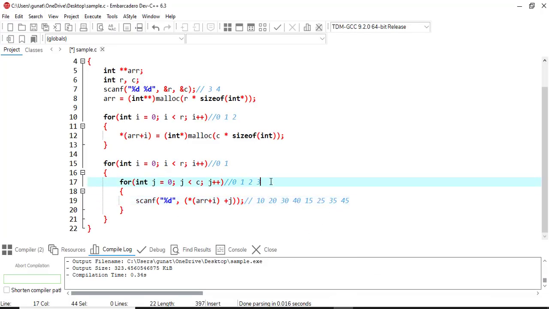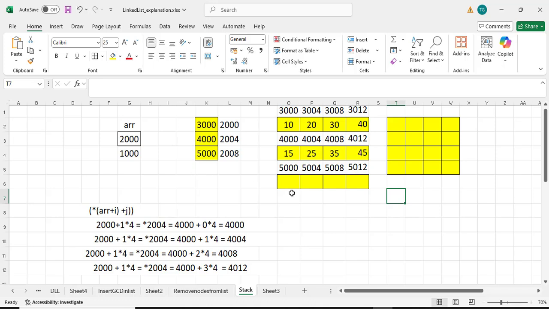Fine. I'll go for my next j value. J value becomes 4. 4 less than 4, the condition becomes false. I'll come out of the for loop. Then I'll go to the next I value. I value becomes 2. 2 less than 3, the condition is true. Again j value starts from 0 onwards. So this process gets continued. So it stores the value in this place.